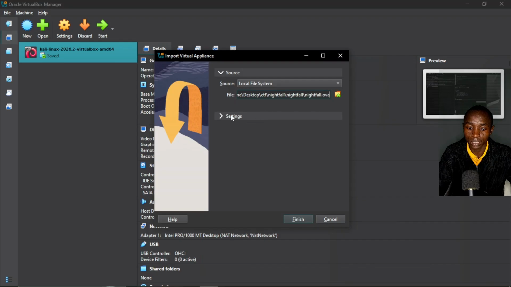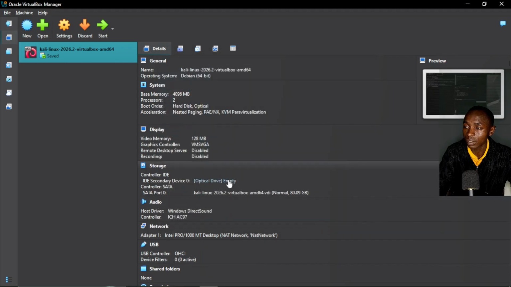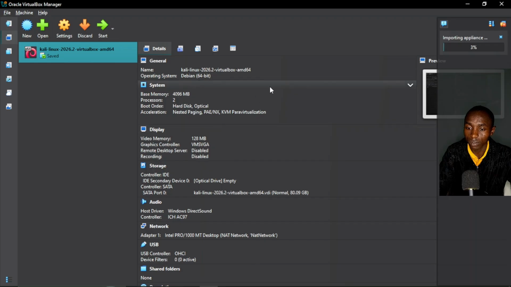So come to the settings section. I want to assign 1 GB or 2 GB, 2024 MB, that is like 2 GB. Then click finish. Done assigning, so I'll wait for the import to happen.